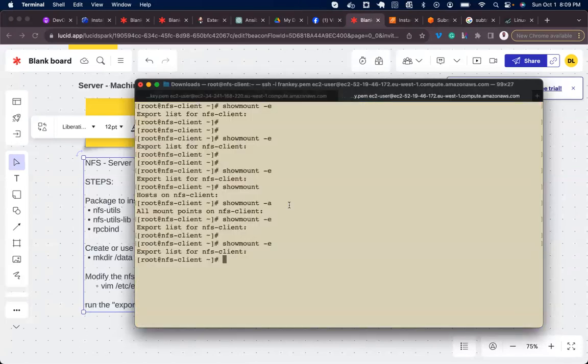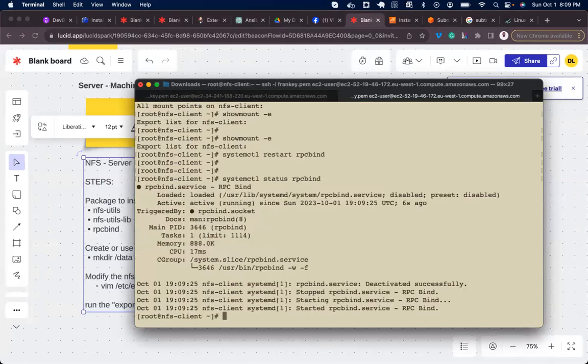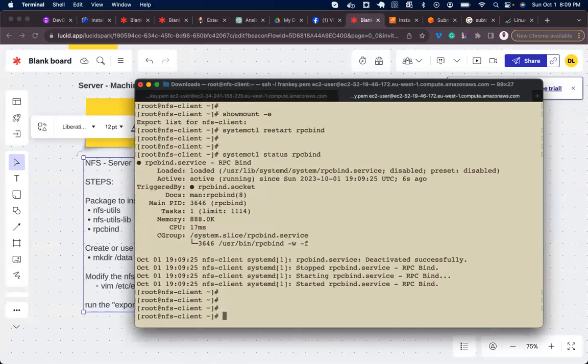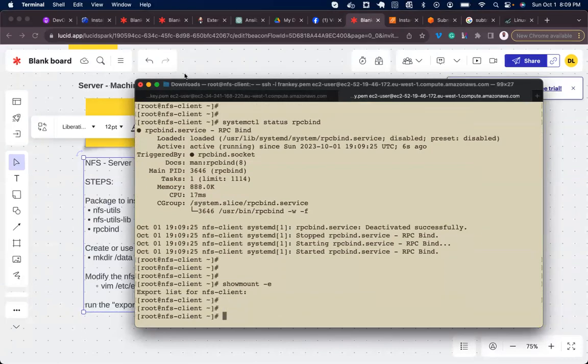Let me restart from here. systemctl restart rpcbind. Great. Check your status. All right, they're all running. They are all running. Now showmount again. Showmount. Great. Now let's come back to our server.